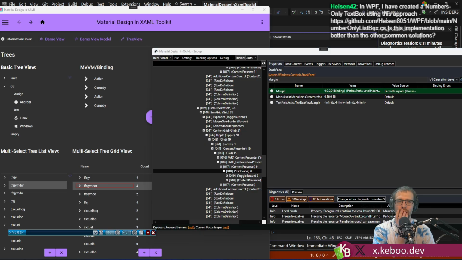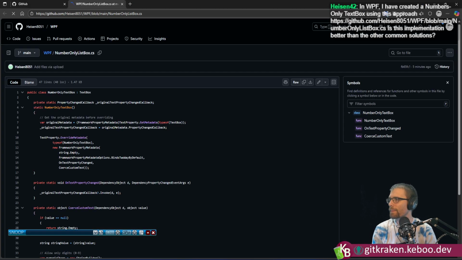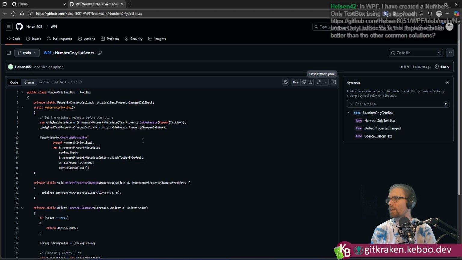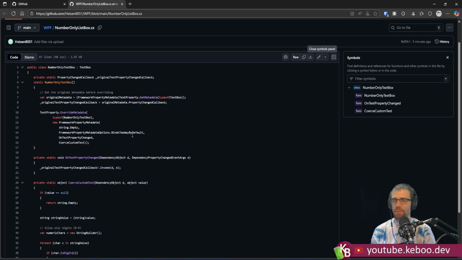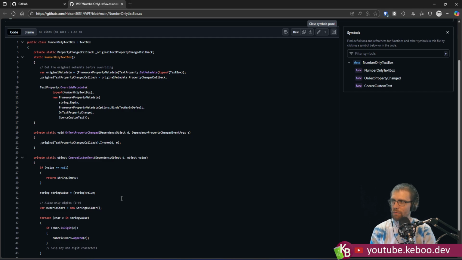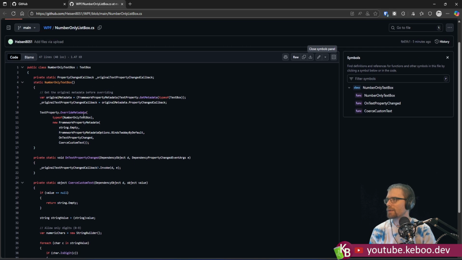Interesting. Let's see. Hessen, in WPF, I've created a numbers-only text box using linked approach. Is this implementation better than other common solutions? Let's take a look. Because I think the generalized term that I would assume is, some people will call this like a masked text box. That name, I think, leaches over from Windows Forms. So let's see here. So we've got a class that derives from text box.